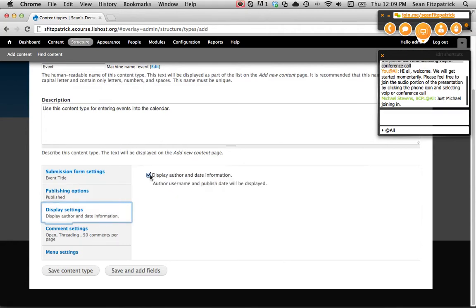I don't need to display author and date information. This is like the byline, you know, submitted by Sean on such and such date. This makes sense for blog posts and news articles, but it doesn't make as much sense for the events, because we're more concerned with the date that the event is occurring, not the date that the node was actually authored. So I'm going to untoggle that.